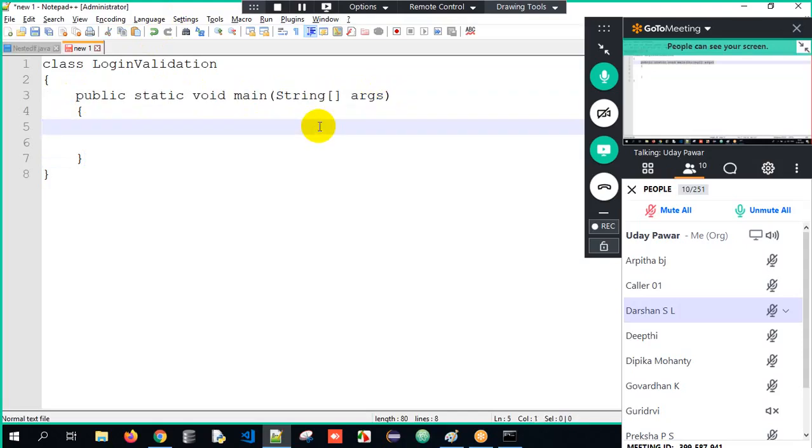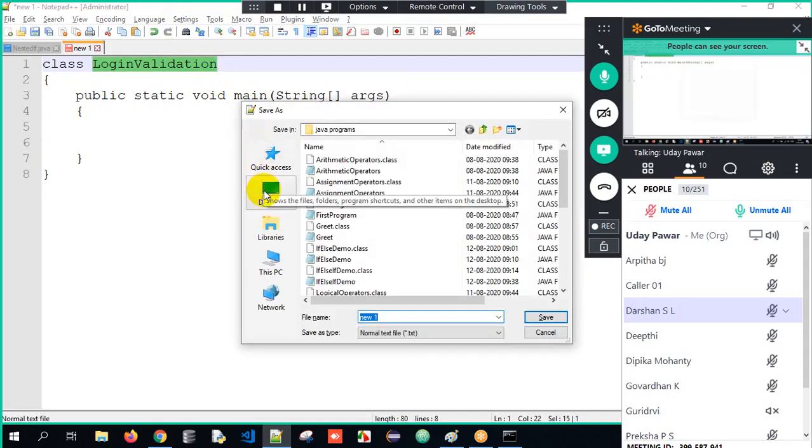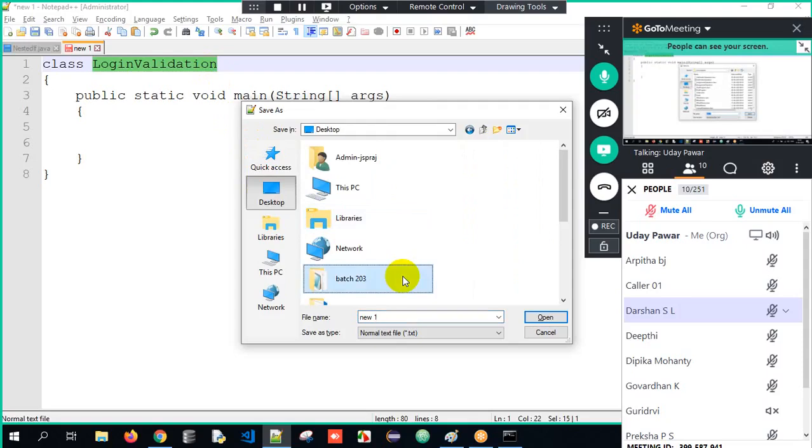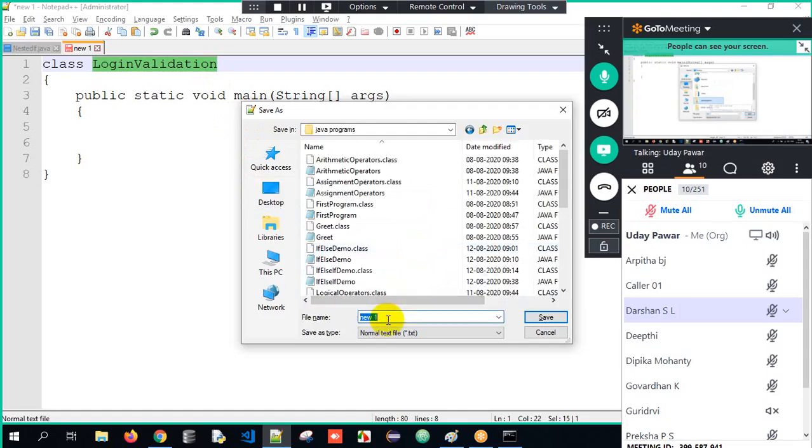Now let me save the file. Control S. On the desktop, I have a folder called Java programs. I open that folder and I tell LoginValidation is my class name and the file name should be the same, and the extension of all Java programs is .java.